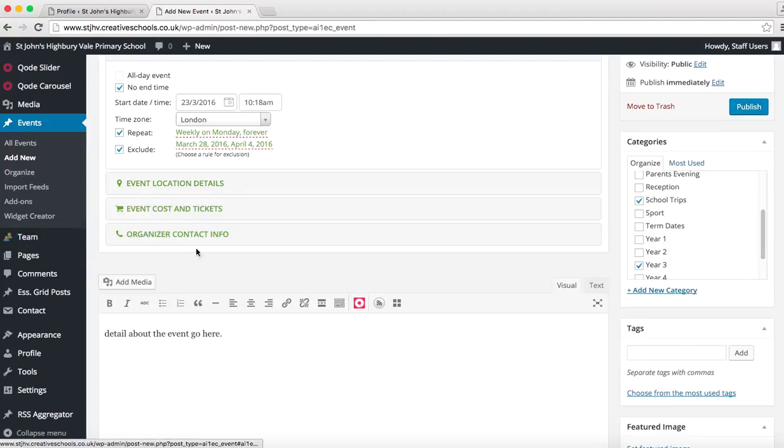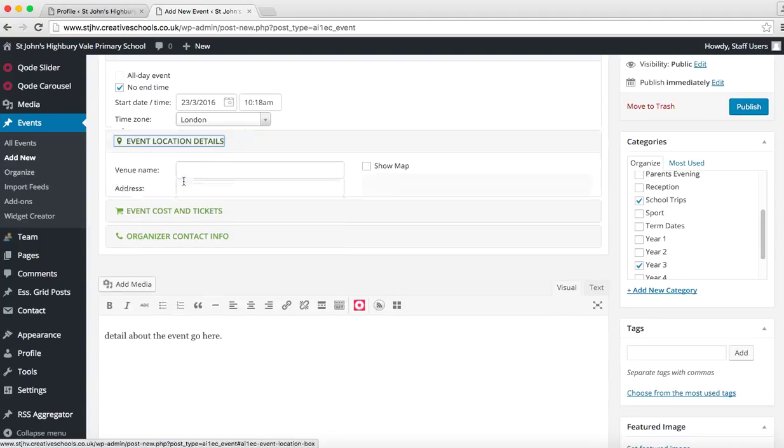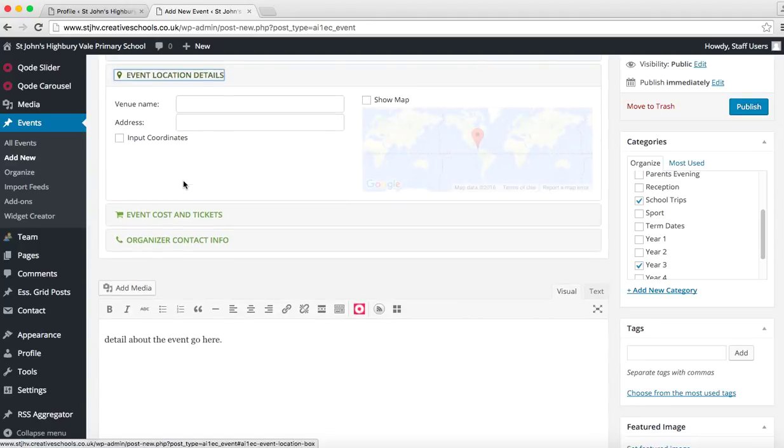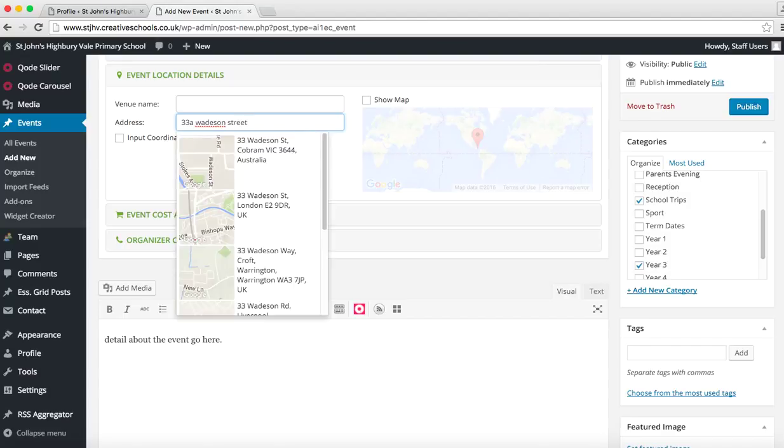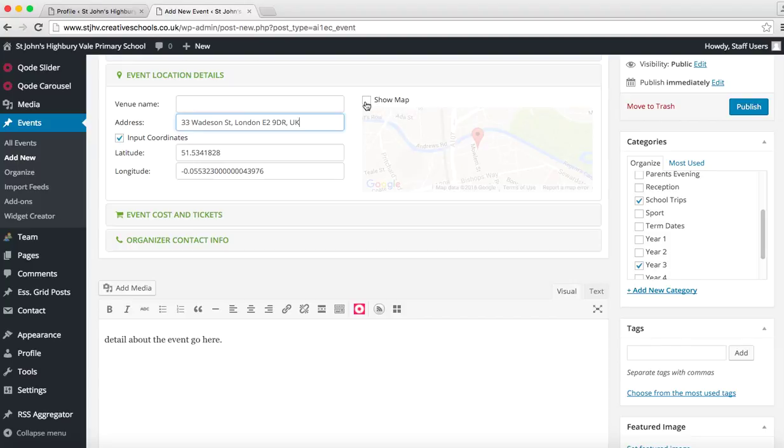These last 3 bits that you can do are nice: event location and details. If the event is happening outside of school, I'll just type in our offices here. Click on that. If you tick show map, that will put a map onto the event of where that event is taking place.